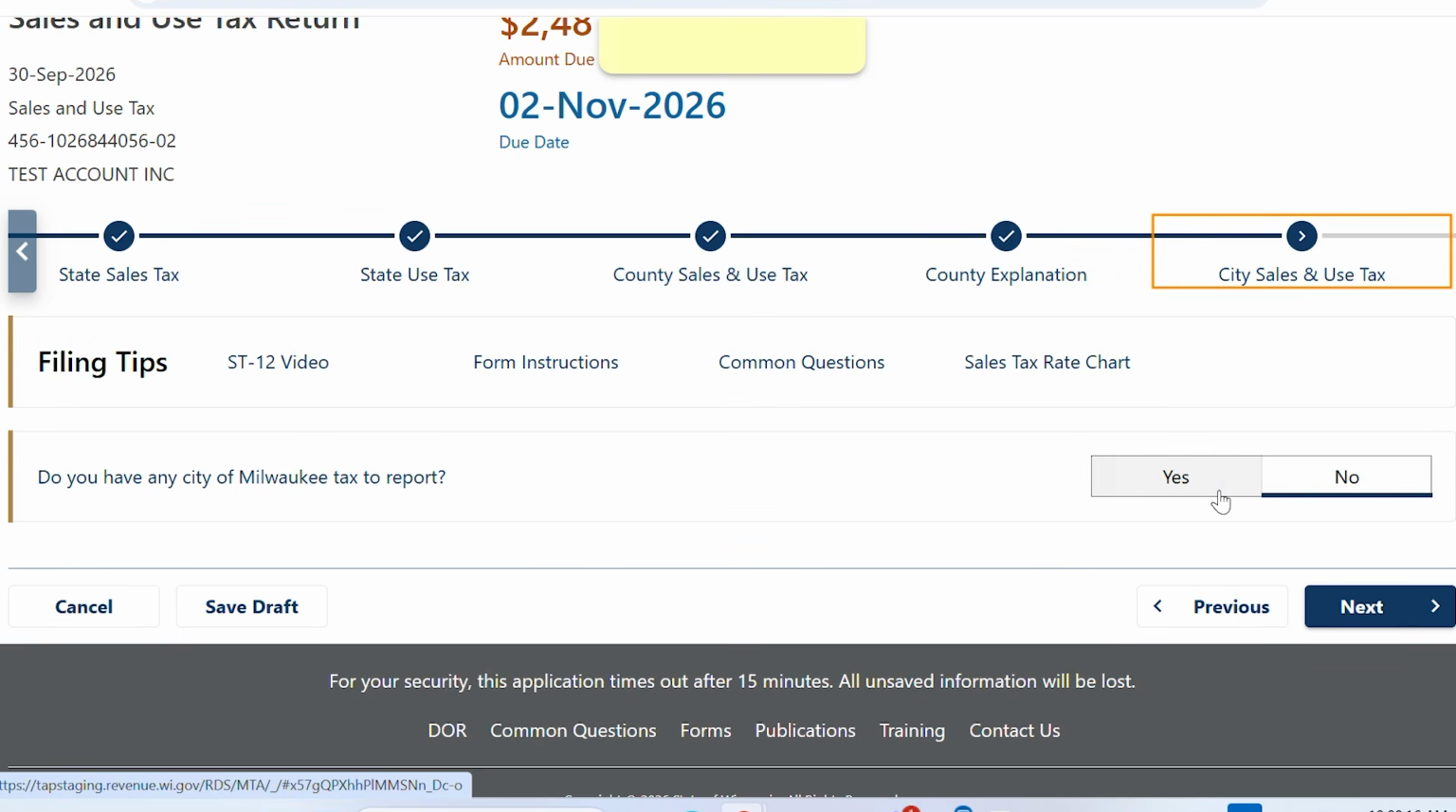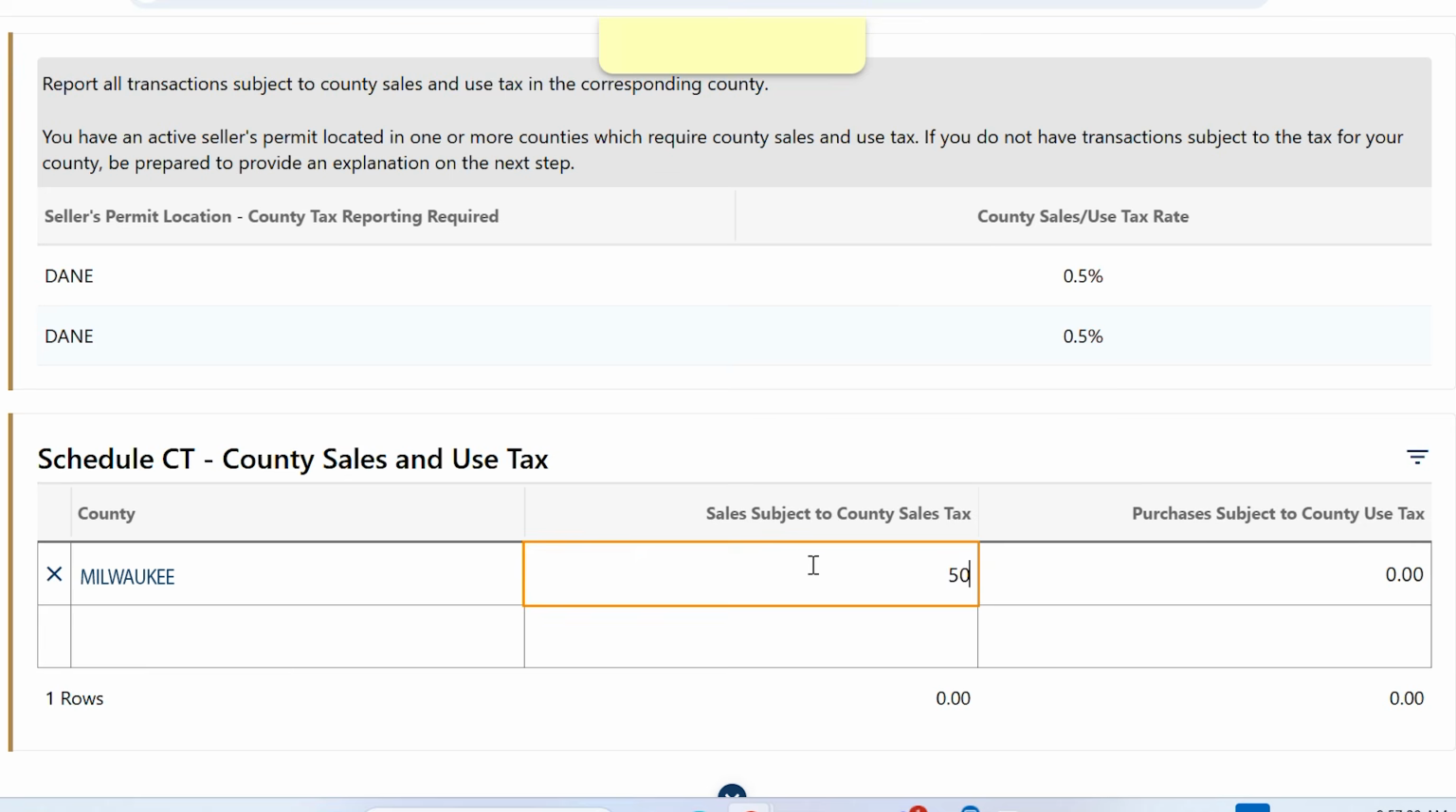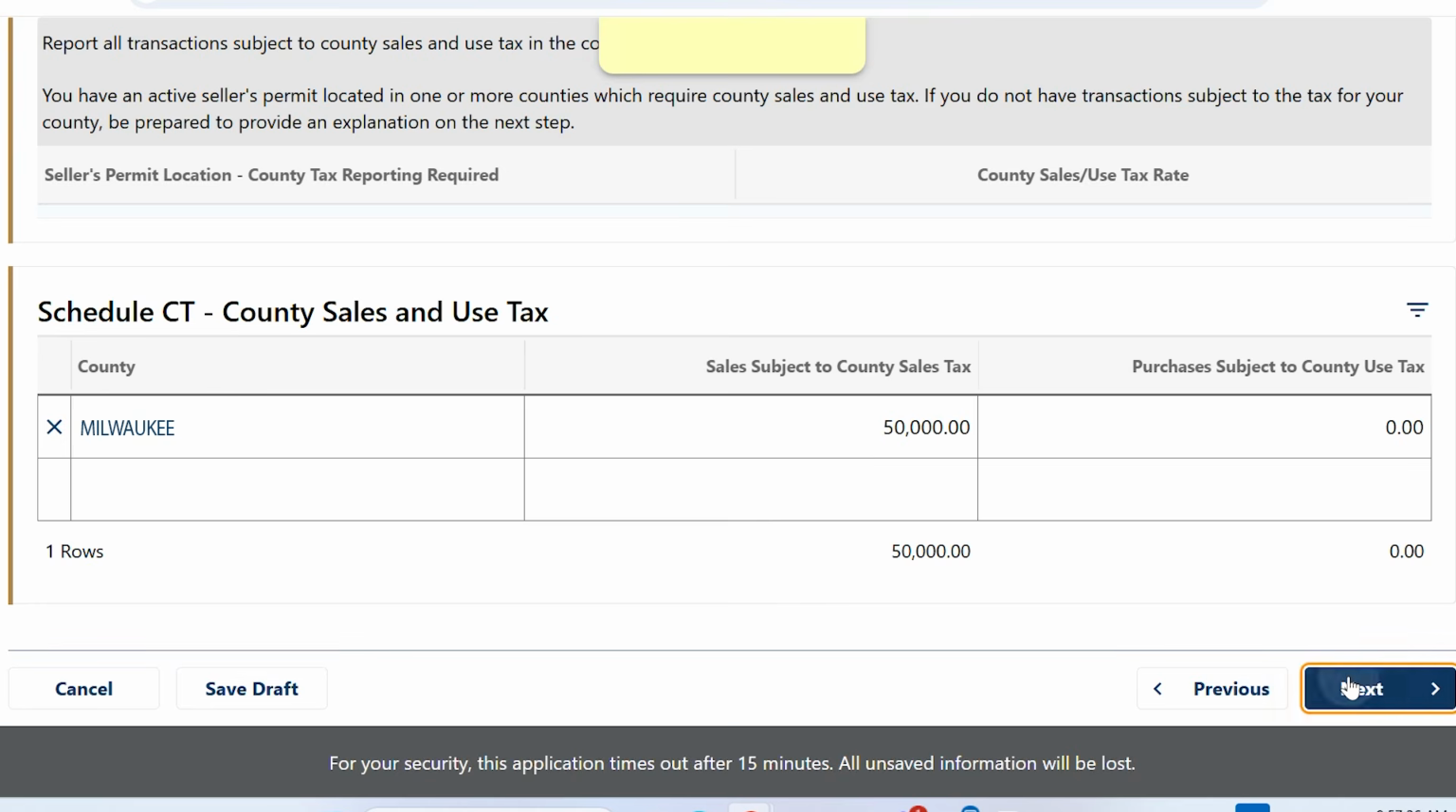In Step 4, you will report taxable City of Milwaukee sales. Select No if you do not have any taxable sales or purchases within the City of Milwaukee. If you do, select Yes and report those sales. Select Next to see the summary of your return.